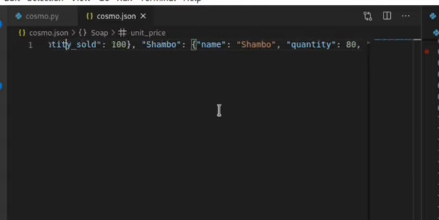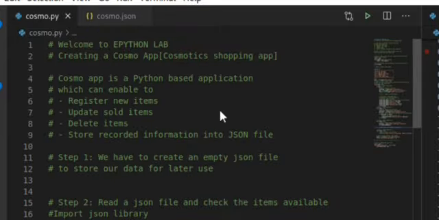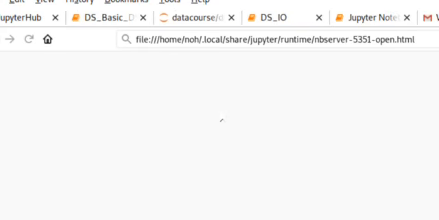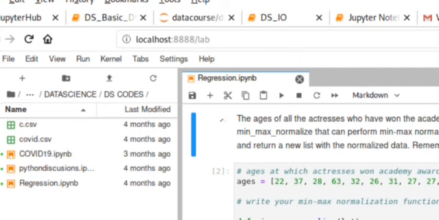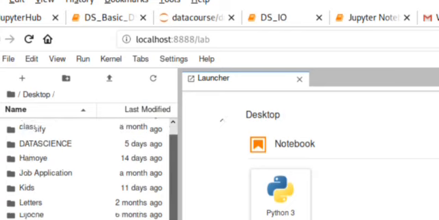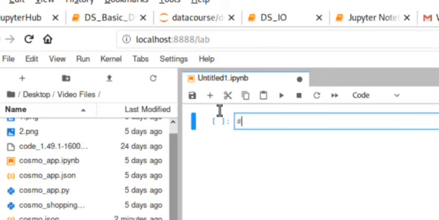Once we have created it and recorded our information, we can analyze our data to understand our information. We just go to Jupyter Lab, and go to the directory where our JSON file is located, and we can first import libraries.